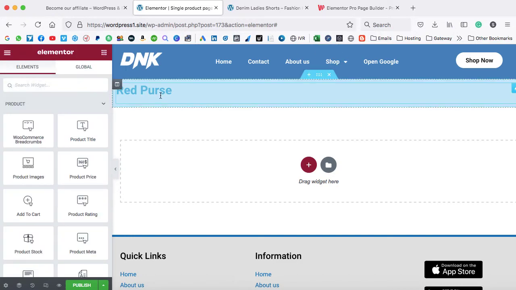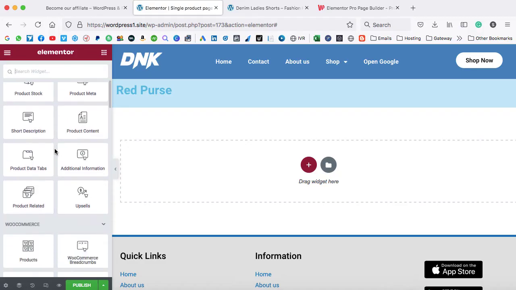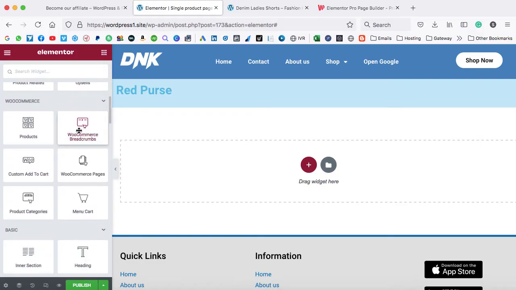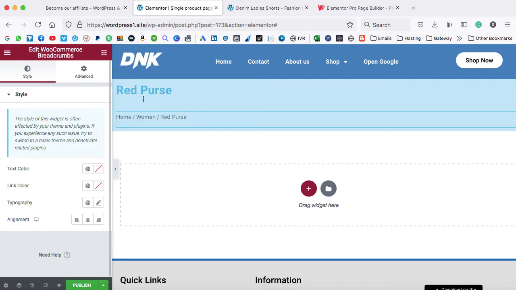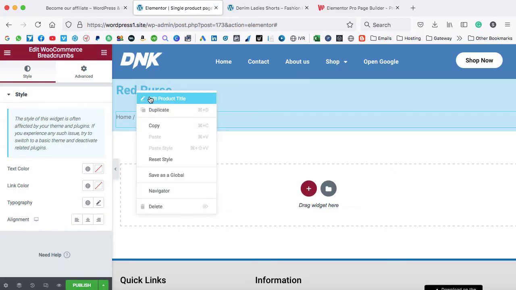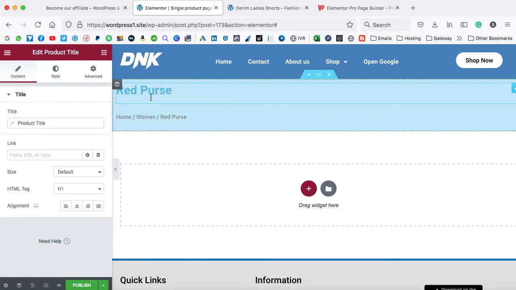Now, just below the product title, we would like to display the WooCommerce breadcrumbs. So here we have this option, WooCommerce breadcrumbs. Just drop it below this product title widget. Okay. Now it's time to customize the font size and the rest of the things. So go on to this product title widget, right click and then edit product title. Okay. So all the settings of this specific widget have been opened.